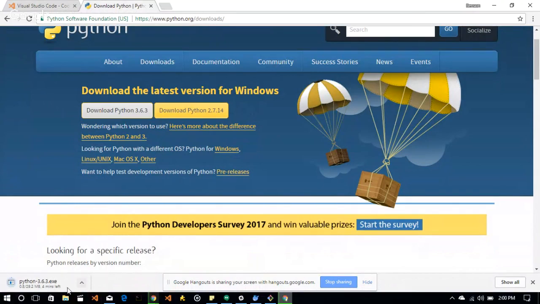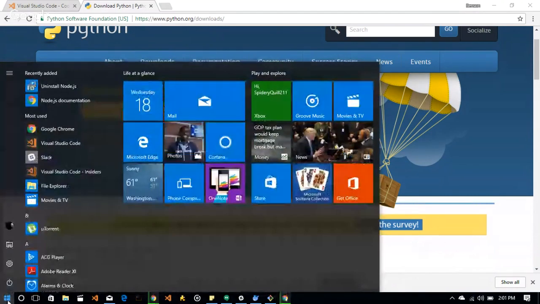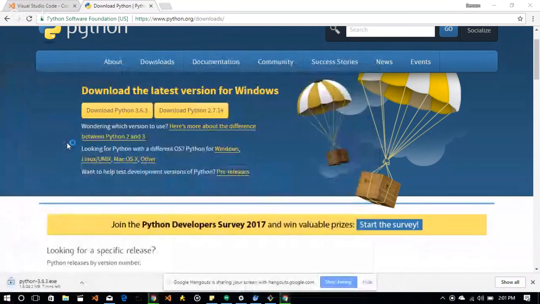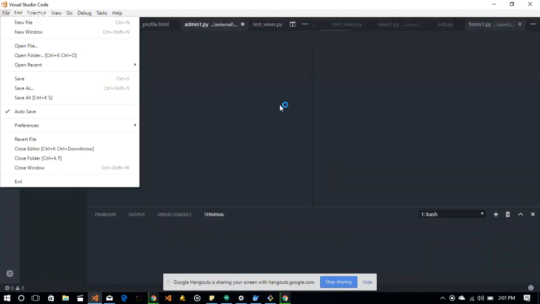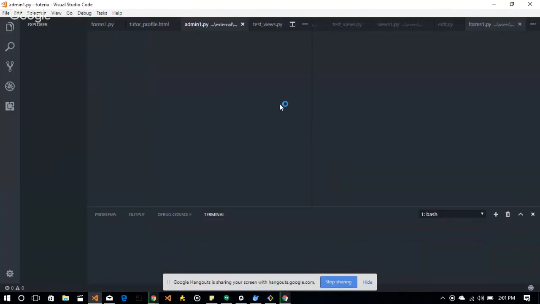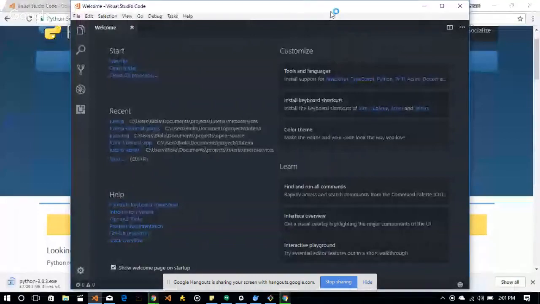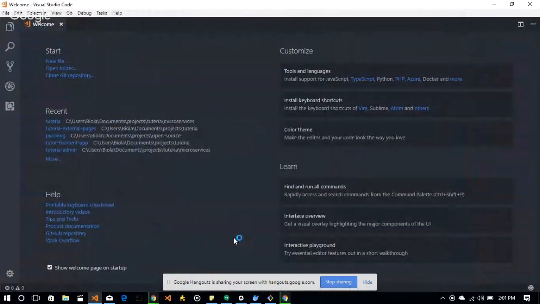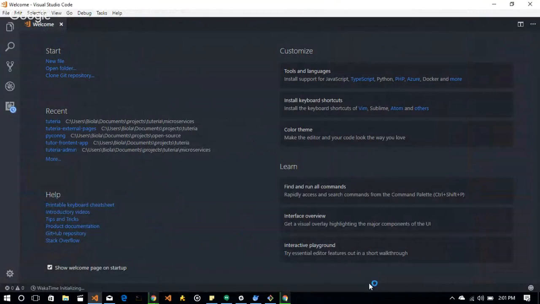Now, in my own case, I already have Visual Studio Code installed. So I'm not going to do anything. I'm going to wait for the Python installation to finish downloading while I spin up my text editor. All right, so I'm going to create a blank project. Of course, I'm still waiting for my Python installation to finish.